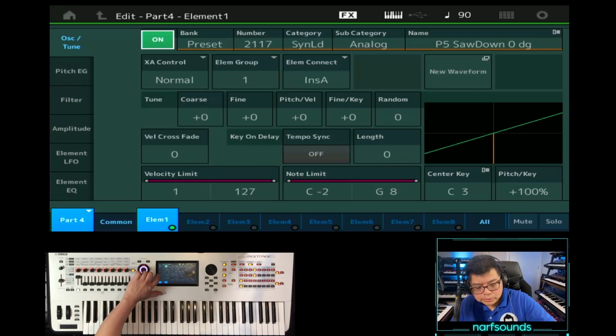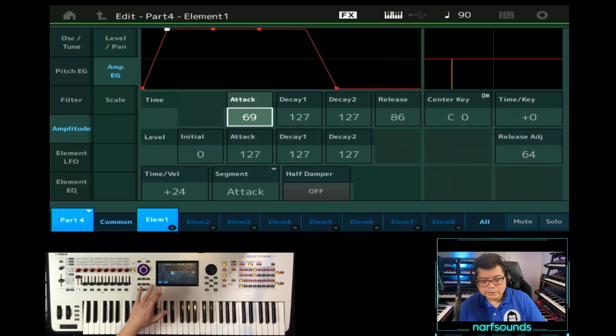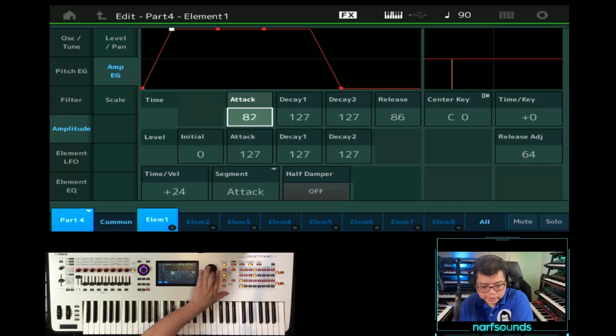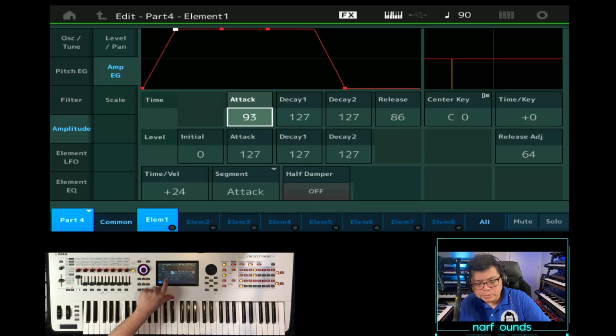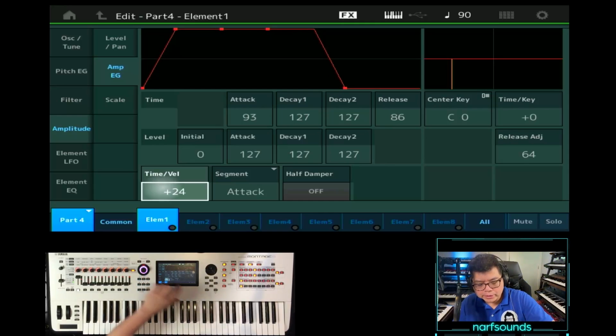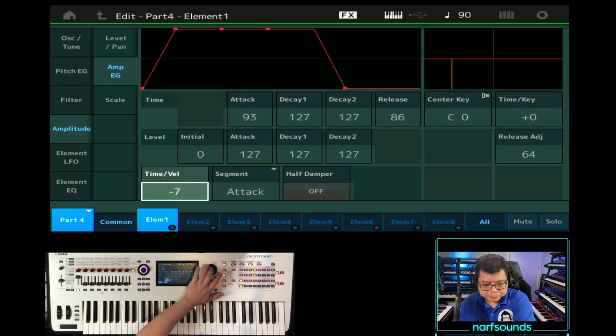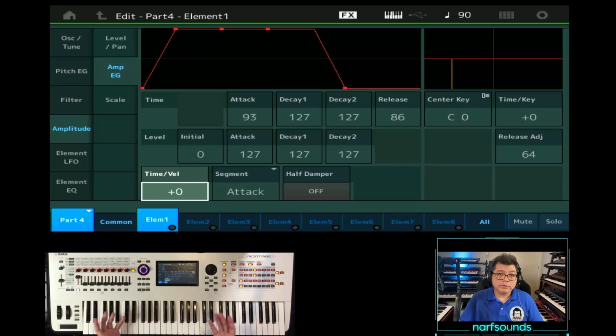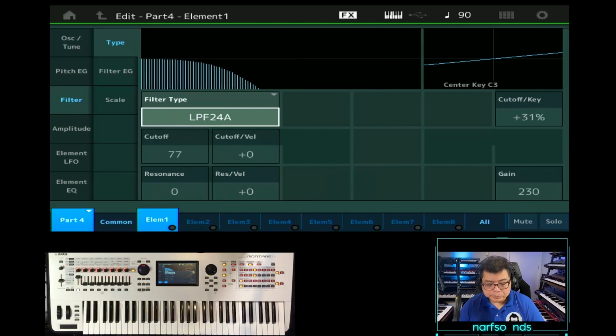So I'm going to go to my amp EG. I'm going to adjust the amplitude and slow that attack down. And I'm going to remove this time velocity value, bring that back to 0, because I don't necessarily want velocity to affect the sound. I want this pad sound to be more mellow than the string sound. So to make it more mellow or less bright, I go to Filter, and I turn down the cutoff frequency.